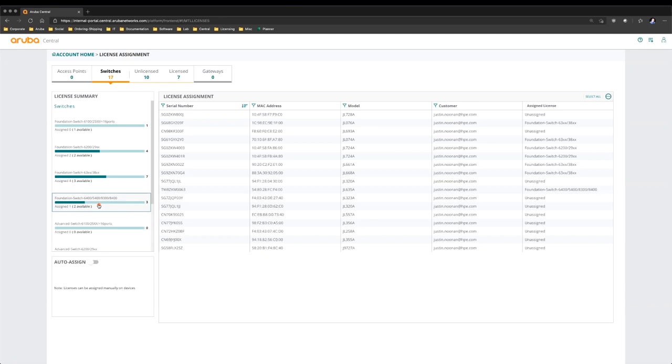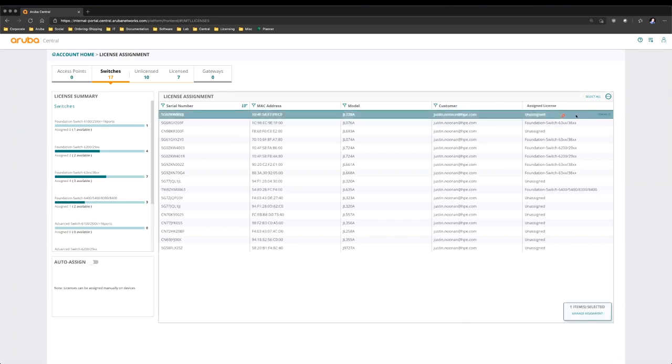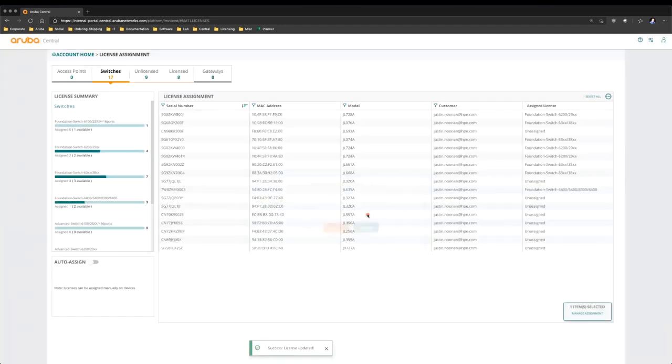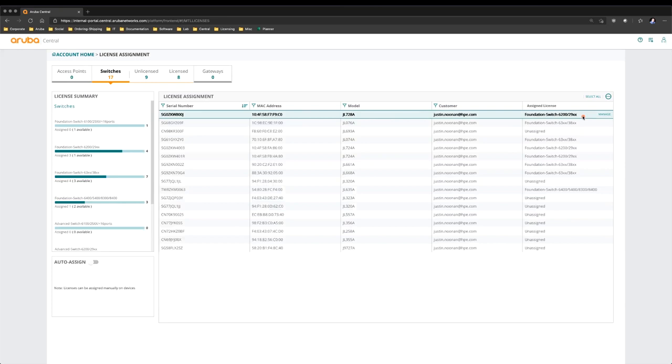So what we're going to do is find our 6200. Here it is right at the top of the list. It is not currently assigned a license. We'll manage its license assignment and choose the foundation license. In the current release of Central, the foundation license provides access to all switch management functionality. So that's what we're going to use. Update that. Now we see the switch is assigned the foundation license for 6200, 2900.